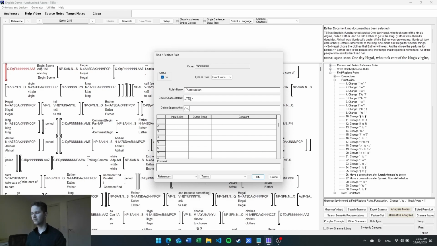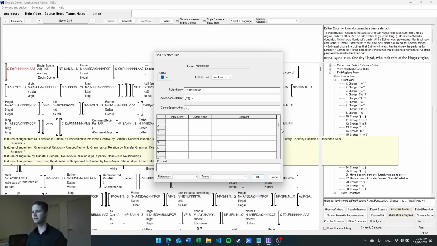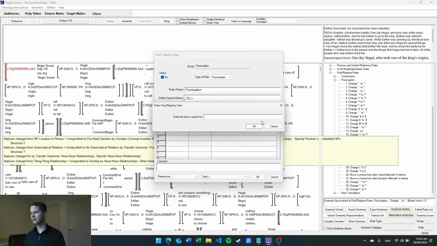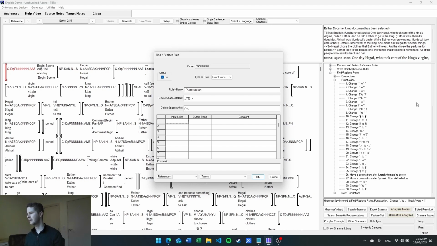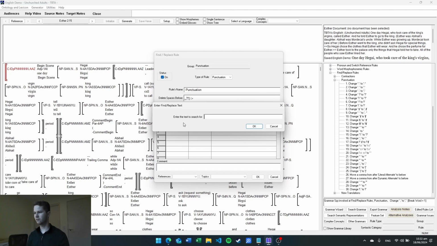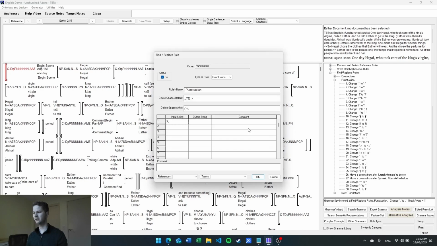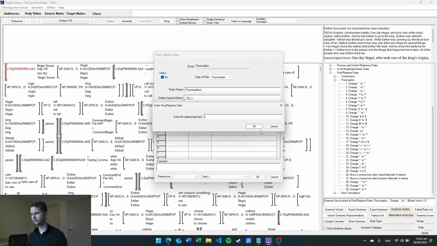But for rules that don't involve deleting spaces, we can add our input string and output strings right here into this table. So it's very similar to the way that we've always done it. It's just that now we can write them here as a table rule, instead of having to write them individually in their own separate rules. So let's start, for example, with this one right here, which removes the period after a question mark. So it changes a question mark and then a period to just a question mark.